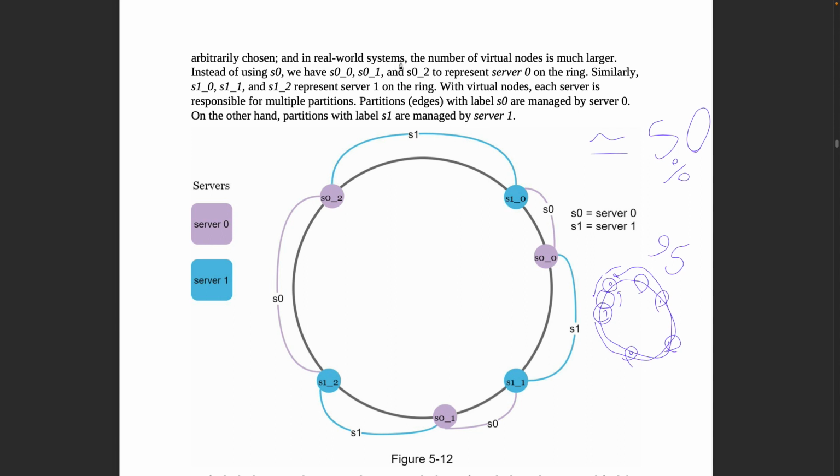In real world systems, the number of virtual nodes is much larger, like 10 virtual nodes. Instead of using S of 0, we have S of 0 sub 0, S of 0 sub 1, and S of 0 sub 2 to represent server 0 on the ring. Similarly, S of 1 sub 0, S of 1 sub 1, and S of 1 sub 2 represent server 1 on the ring. With virtual nodes, each server is responsible for multiple partitions.